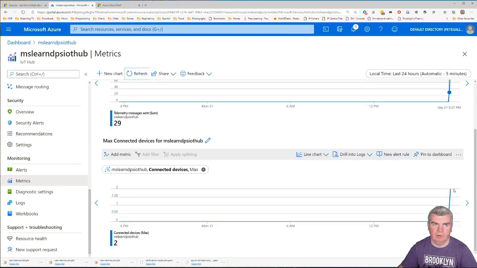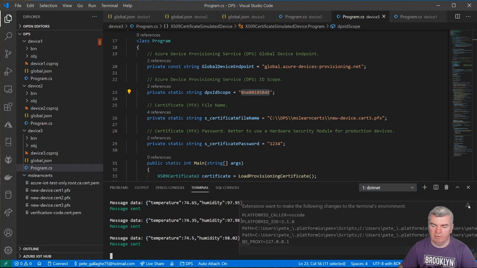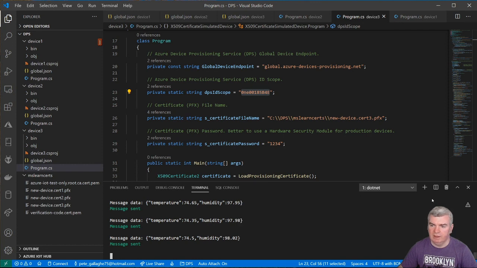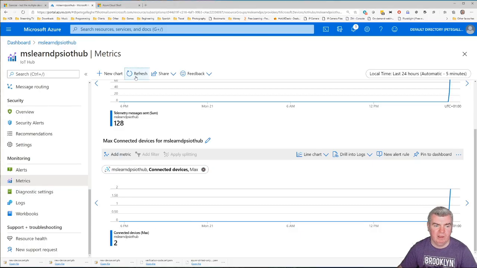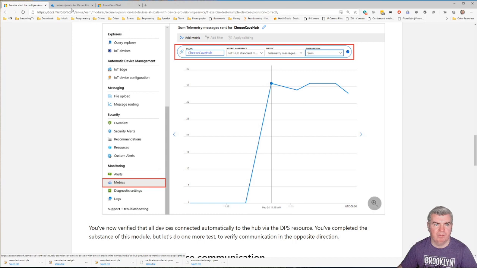Still on 2 at the moment. Just to double check actually, let's make sure that these are all 3 connected. They are. Interestingly though, what's this saying? Oh right, no, I'm not doing that. Yep, they're all still happy. So it's just the latency in that 5 minutes, which is fine. So then we can see those telemetry messages over time.